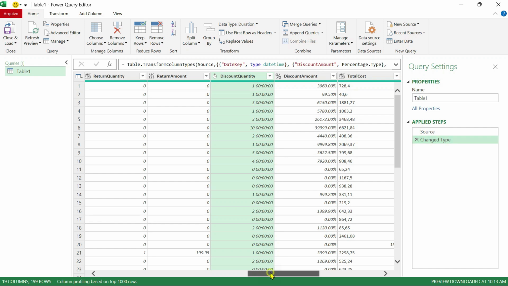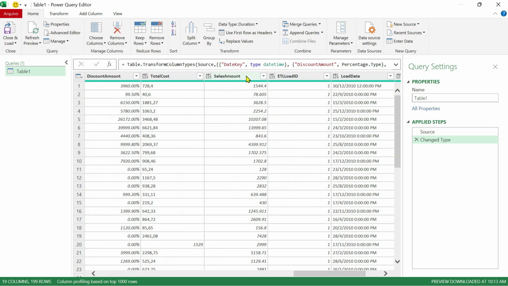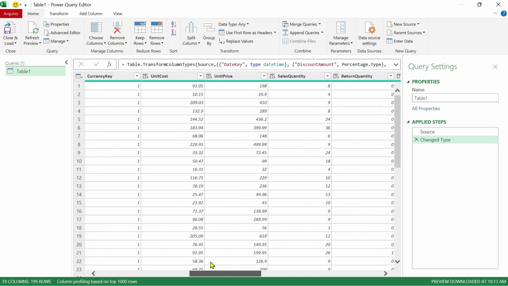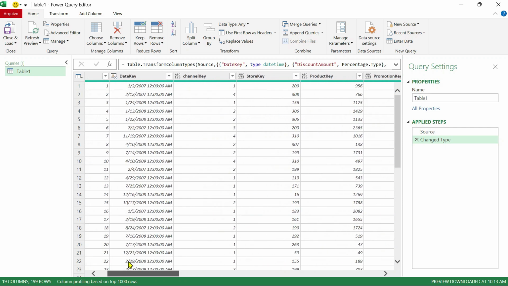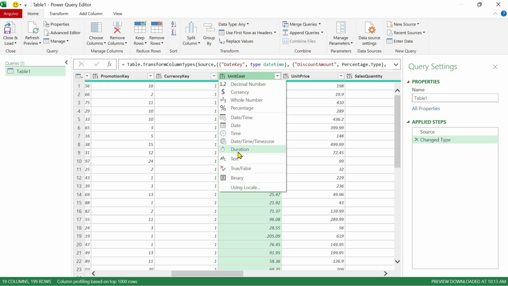But what if I do the same with the decimal column, like sales amount? It's a decimal column, right? It's not marked as decimal, but you can see it is supposed to be. So I'm going to change it to... these numbers are too high. Let me pick one with lower numbers. All of them are high. So let me pick this one, unit cost. And then in unit cost, I will change it to duration.